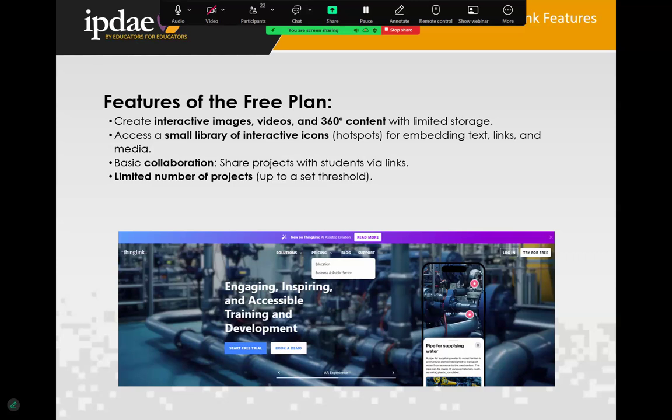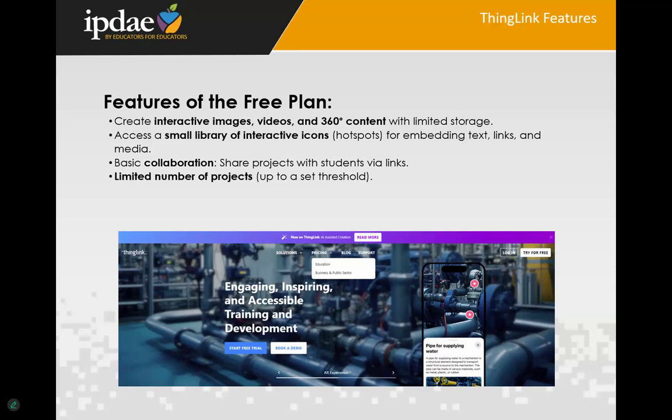Basic collaboration means that you can share your projects with students by providing them with a link, making it easy for them to access your interactive lessons online. However, the free plan doesn't support more advanced collaboration, such as team editing.